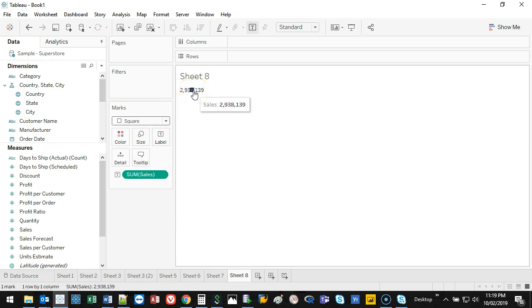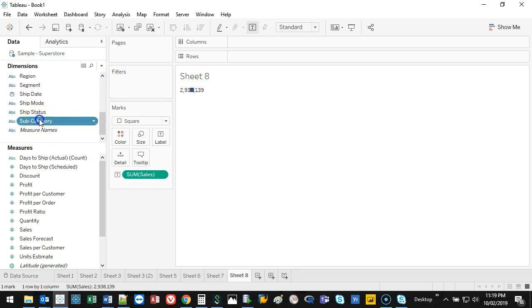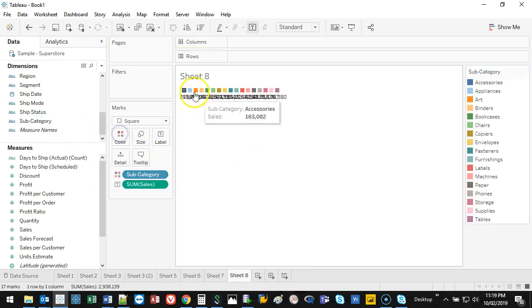Now I want to split the sales up. I want to segment it. So let's say I want to see it by, yeah, let's see, I want to see it by subcategory. All right, so I grab subcategory and I put it into colors. And as you can see, it's split them all up. But now I want to see them based on what the sales are.